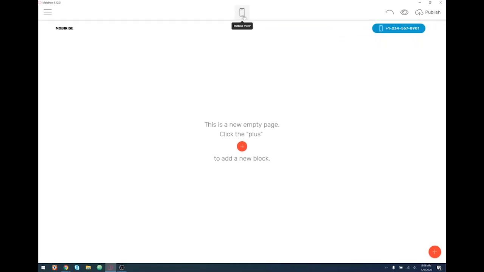This button switches you between the mobile view and the desktop view, so you can see what it's going to look like on a phone.